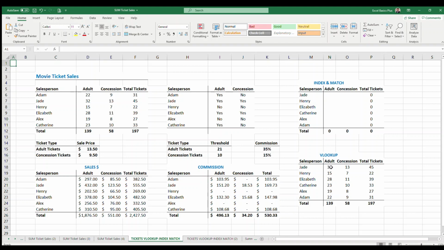As a refresher, if we have a quick look at this formula, it was looking up cell M18, which is the salesperson Jade. We were looking in the range C5 to D11, which is all of the salespeople and the adult tickets. We were telling Excel, look up Jade's name, but give me the result in the second column along, which is the 32 adult tickets here. And of course, we used FALSE as the indicator to say whether we wanted an exact match or an approximate match.